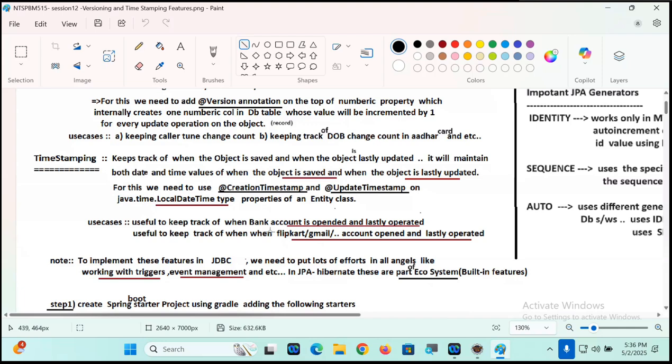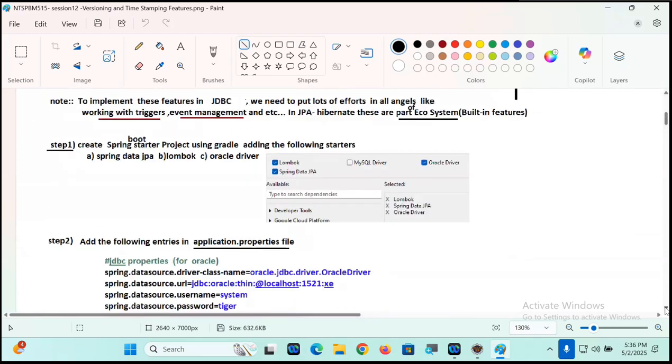Useful to keep track of when a bank account was opened and last operated. Useful to keep track of when a Flipkart or Gmail account was opened and last operated. To implement these features in JDBC, we need to write a lot of code from multiple angles, working with triggers, event management, so many things. But in Hibernate, it's part of the basic ecosystem. Just a few annotations, and everything is taken care of by Hibernate. Is it not an interesting aspect?